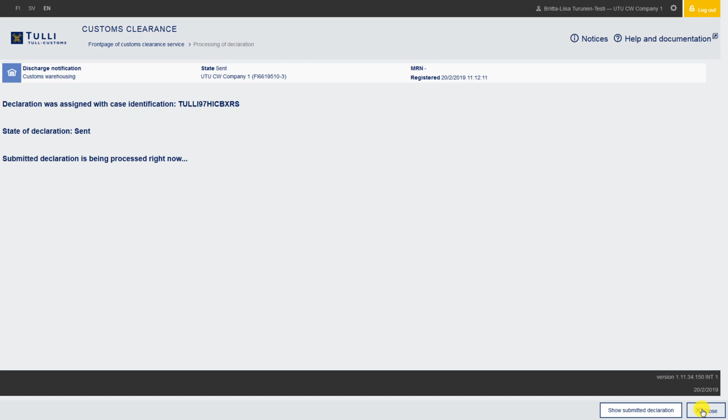You can soon see whether or not your notification is approved. You can also view the identifier assigned to your notification. If your notification is approved, you can also view the MRN provided by Customs. If your notification is rejected, only the notification reference is shown. Click on Show Submitted Declaration in the bottom right corner to view the information about why your discharge notification was rejected. You can close the notification by clicking on Close.